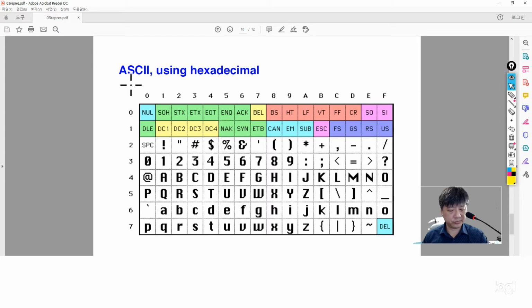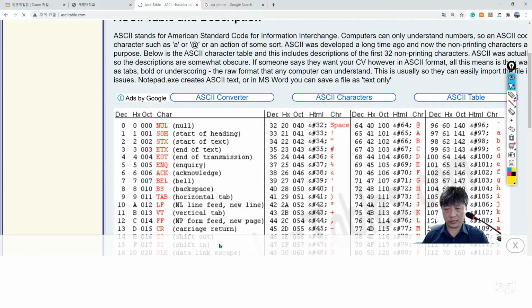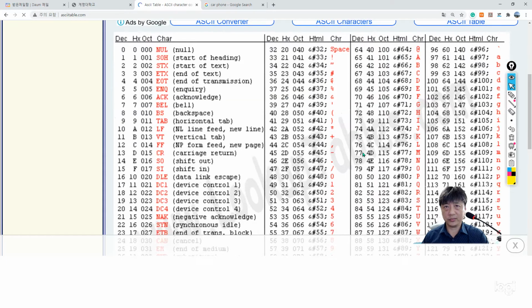Anyway, this shows the hexadecimal number representation, but to make it a little bit easier, you can go to ASCII.com. That shows these in different forms: hexadecimal number, decimal number, octal number. It doesn't show binary number, but if you want, you can add a binary number as well. So these are all the characters.